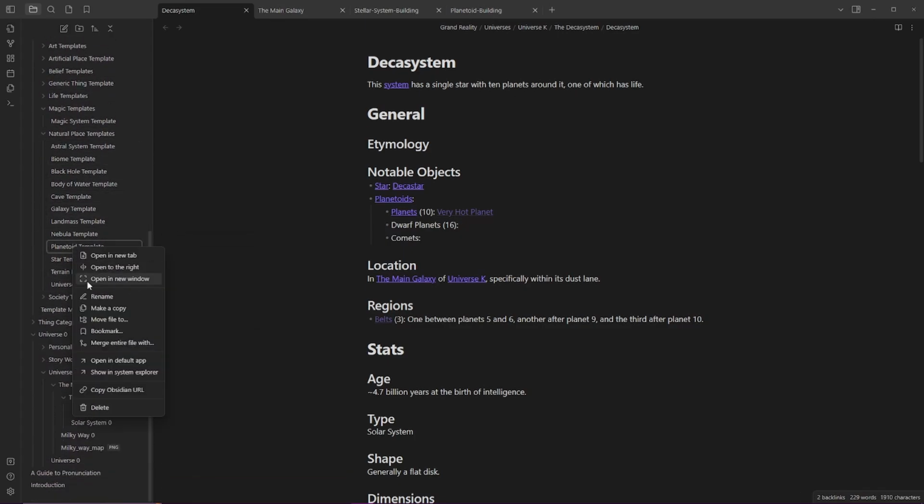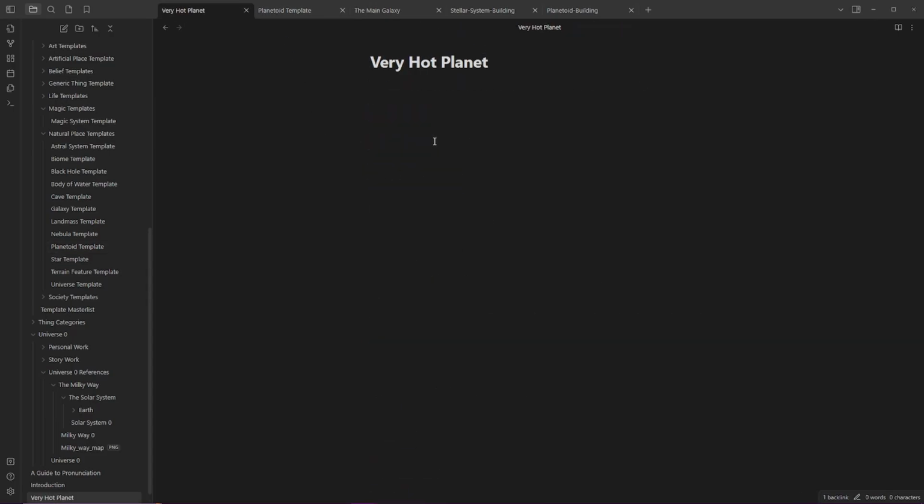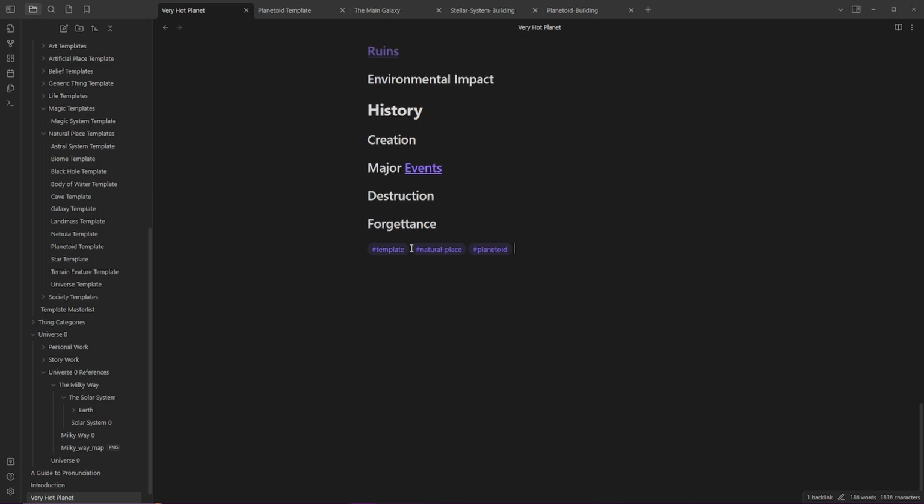So let's get the planetoid template going. Copy all of that, create this, paste, tags.